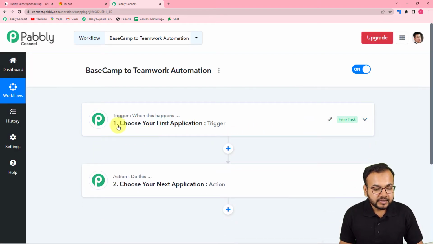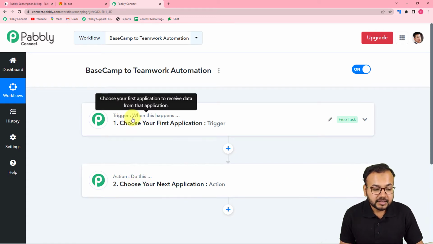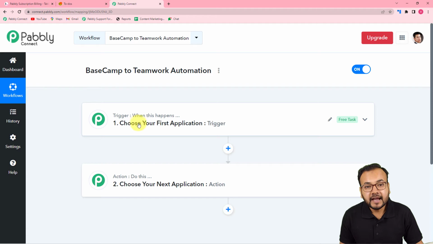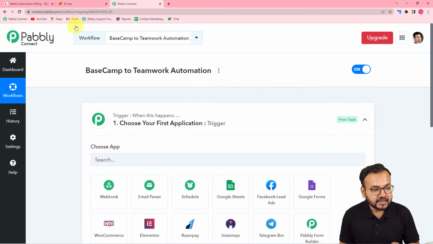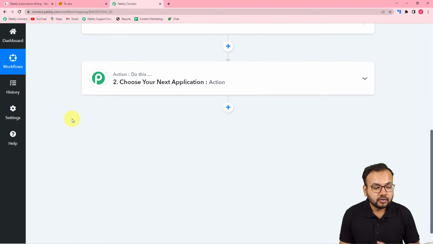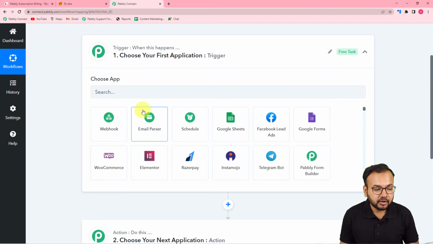And here you will find these two things, the trigger and the action. So our automation is based on these two things. So trigger is the happening of that event which is going to trigger or start this workflow. Okay, and the action would be the response to the trigger. As in our use case, the trigger would be a new to-do task created in the Basecamp application, and the action would be to create a task in Teamwork as well. Okay, so first of all, set up your trigger.